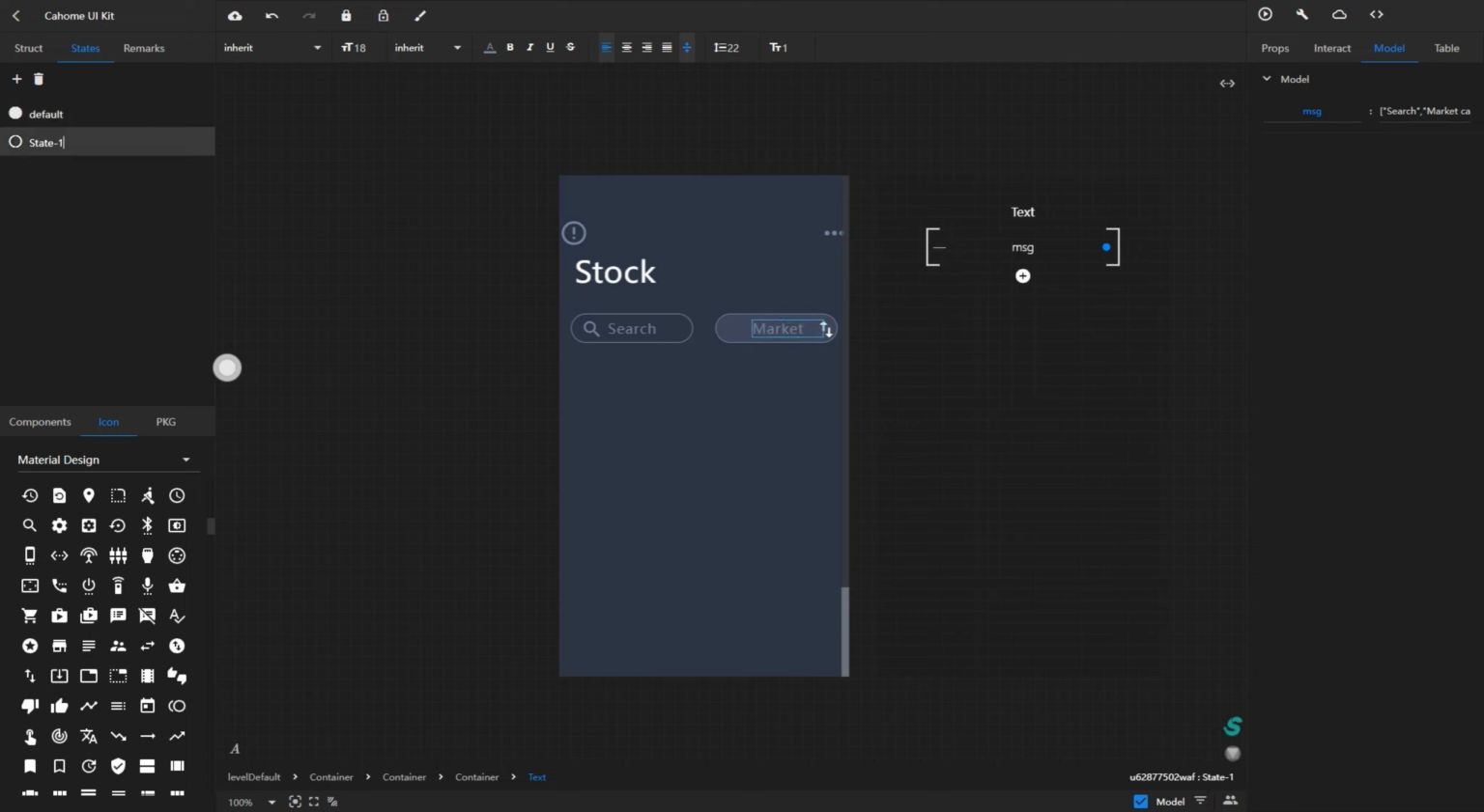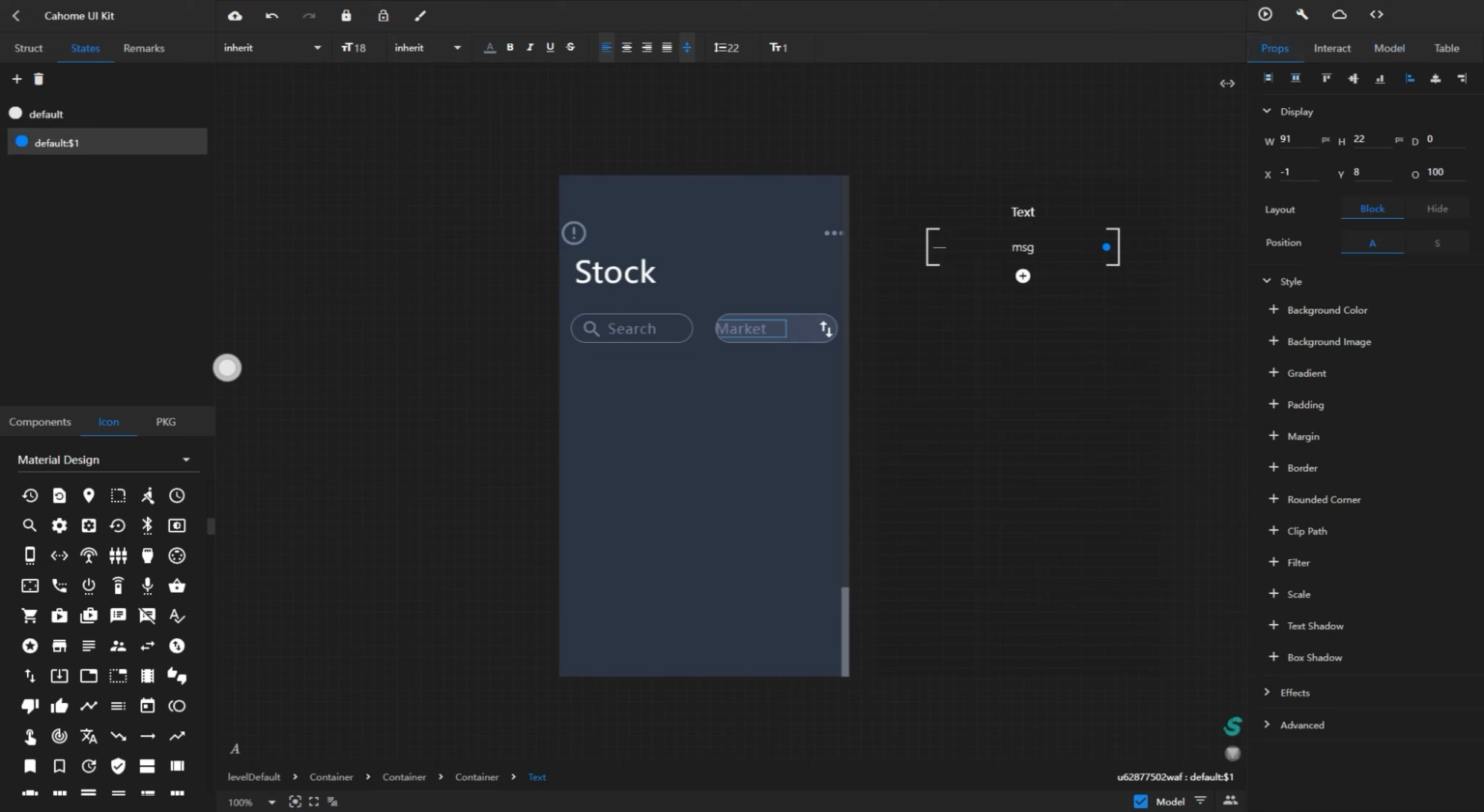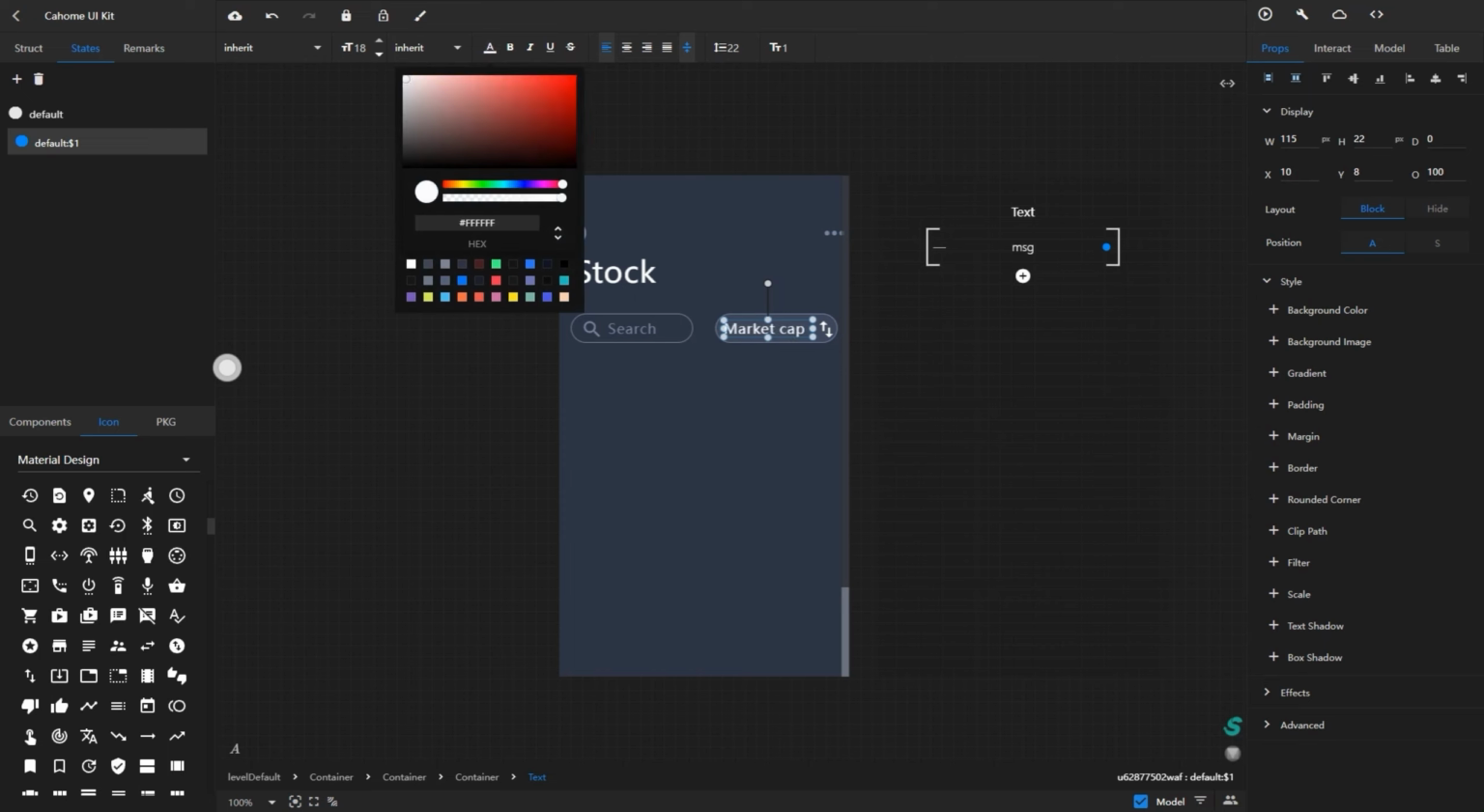Also add a substate to it. Activate the substate. Align it left. Adjust the position of the container. Replace the text color with white.